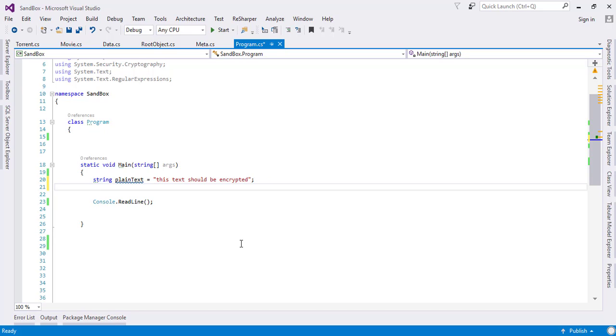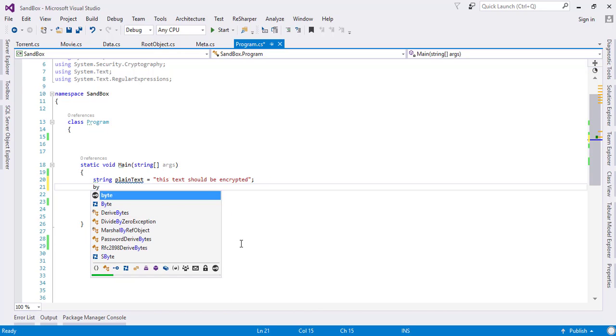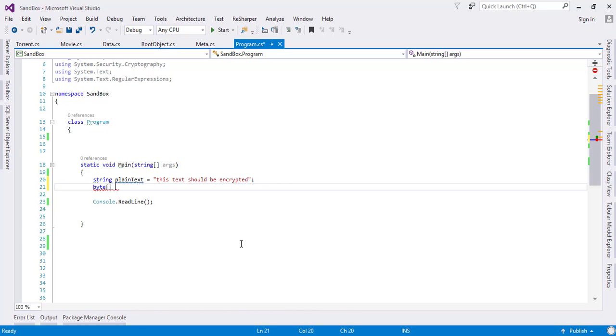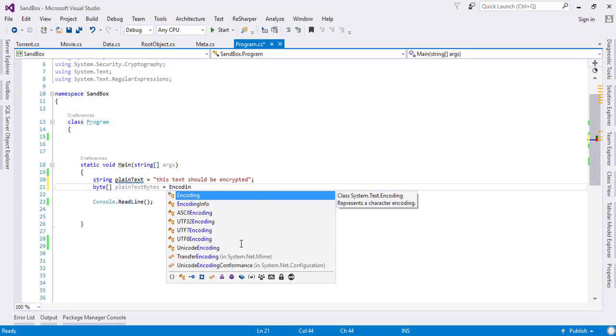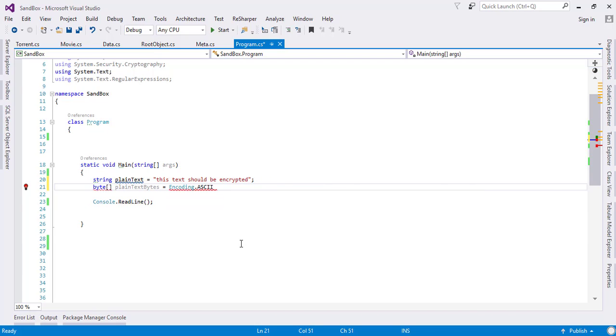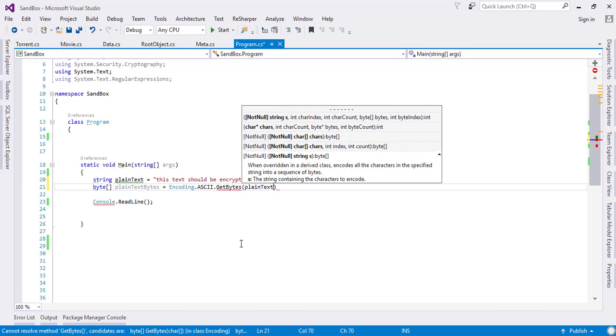Now, before using the DES encryption, I have to convert this plain text into the form of bytes, so it can be recognized by this class, and this class can properly convert this plain text into its encrypted version. So I will convert this plain text into bytes, and I will be using the Encoding class. There I will use the ASCII property to get the bytes from this plain text.